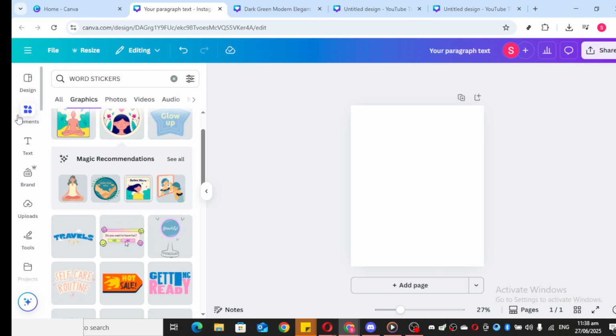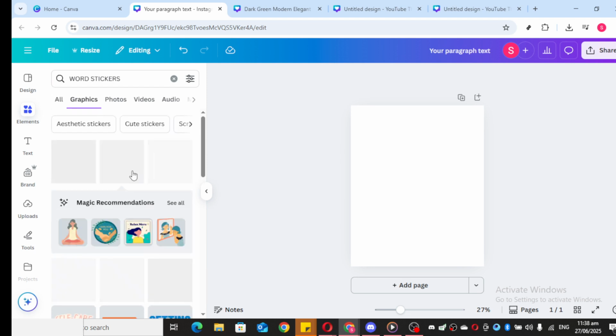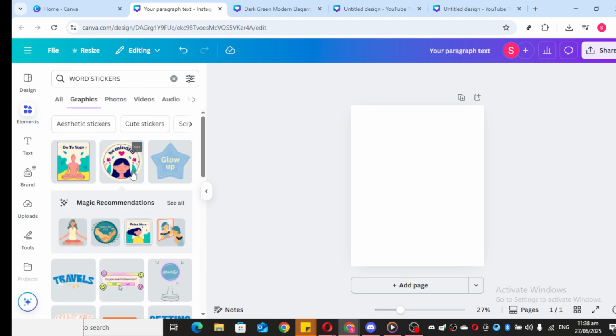In the search bar within the Elements tab, type Word Stickers. You'll be met with an array of animated sticker options. These are great for catching the eye, so take a moment to browse through the selection. Feel free to choose whichever sticker speaks to you and your design needs. There's no right or wrong choice here. It's all about personal preference and what fits your aesthetic.